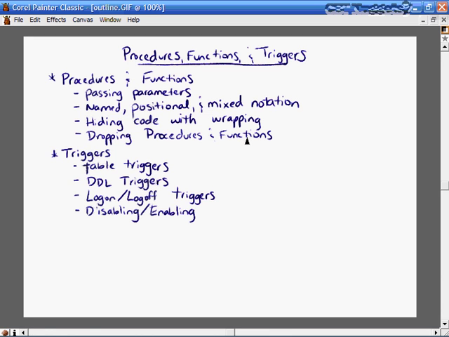And then the second thing we'll talk about are triggers. A trigger is also a PL/SQL chunk of code that is stored in the data dictionary, but it's different from procedures and functions in that you never directly call these triggers. A trigger is going to react to some event in the database, and when you define the trigger, you define when it's going to react.